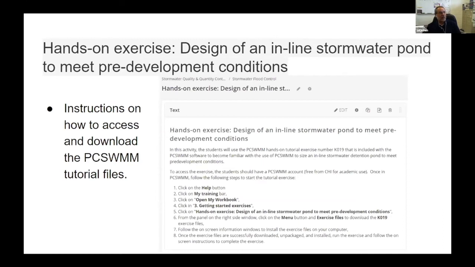Then the next section was to give them a hands-on exercise, going back to what Damon just mentioned, that PCSWMM comes with a very good library of hands-on exercises where they could download the exercise and the files and go through it. So we require that they go through 2 of these in section 3, one for sizing, as it says here, design of an inline stormwater pond to meet pre-development conditions. The next one comes later, which is how to implement LIDs in the design process.